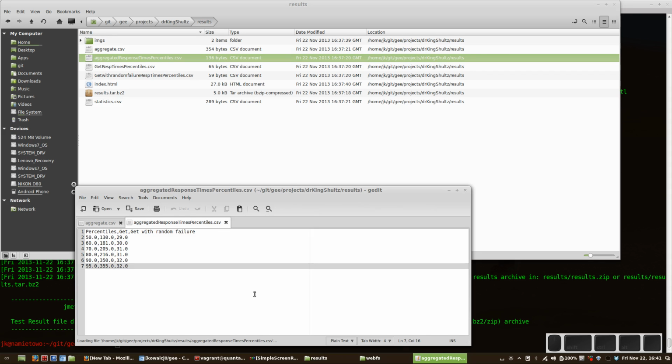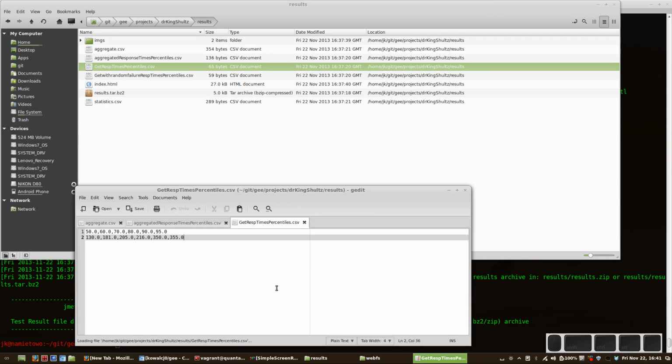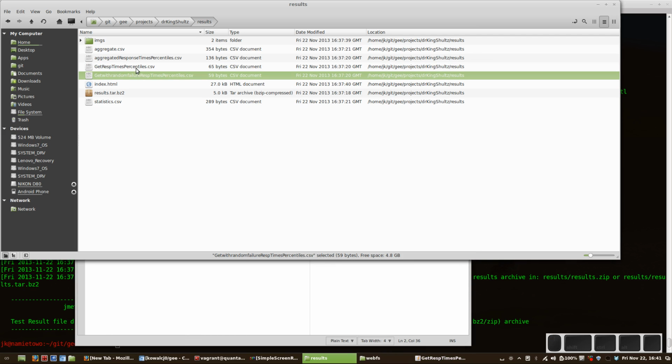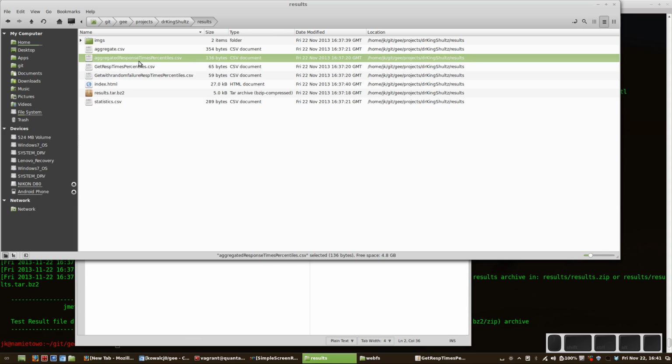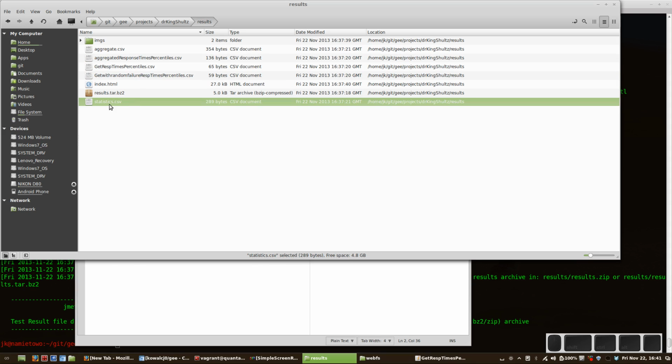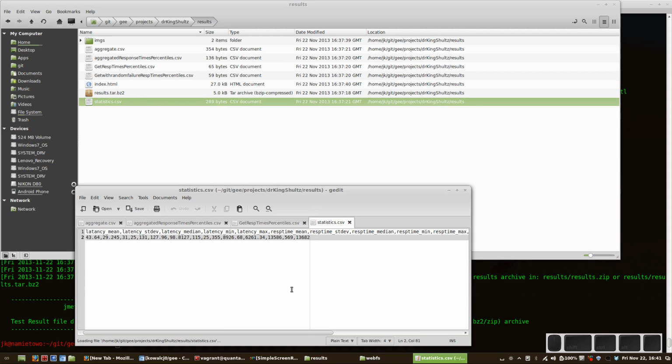Then we have percentiles for both HTTP samplers. These two files represent the response time for separate HTTP samplers, but the aggregated one is just combined and transposed. The last file is the statistics CSV. I've already mentioned it, so it contains information about the latency, response time, and the response size.